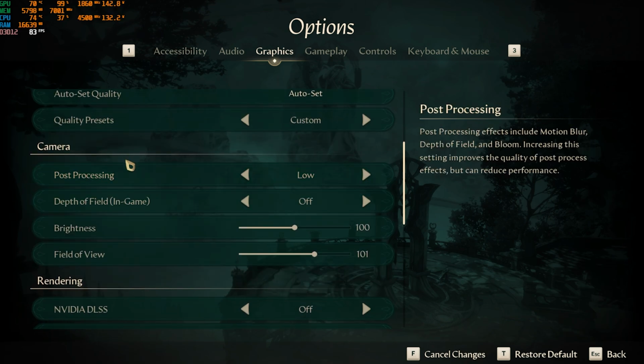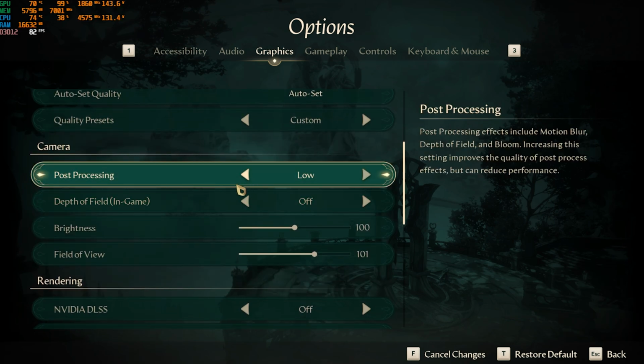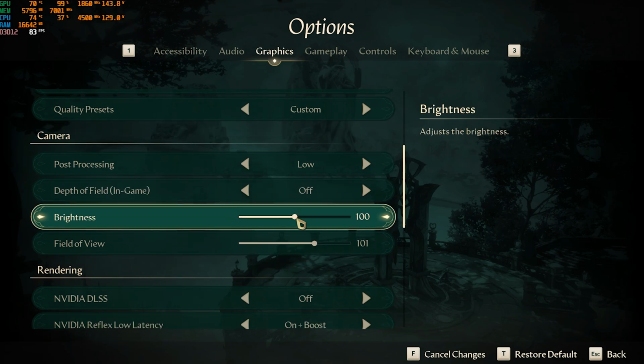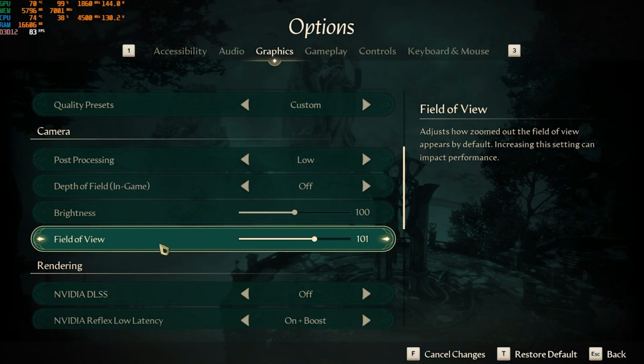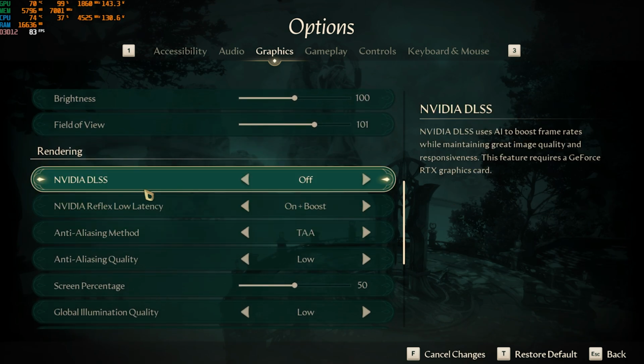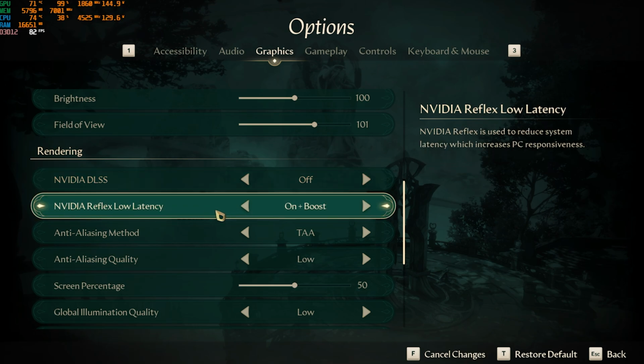For camera settings, post-processing should be set to low, depth of field should be set to off, brightness I have gone with the default settings, FOV 101 or 100 would be fine for you all, NVIDIA DLSS go with off, or AMD FSR go with off as well. It adds up input latency and it does not really help you to improve your FPS a lot. NVIDIA Reflex low latency, go with on plus boost if that is available for you.